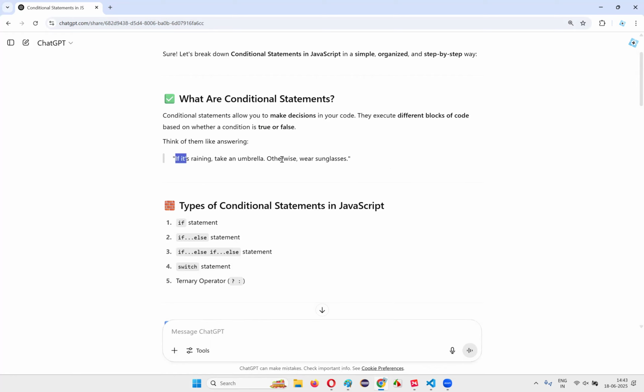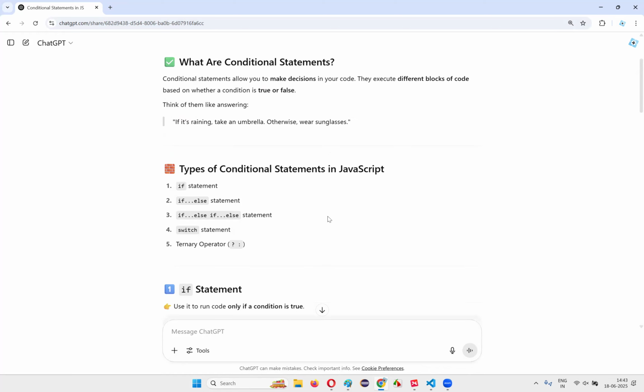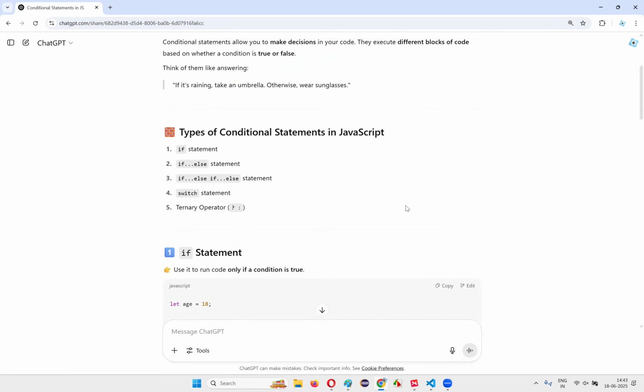You see, it is like this, guys. Conditional statements are something like, if it is raining, take an umbrella, otherwise wear sunglasses. If it is raining, take an umbrella, else wear the sunglasses. This is a real world example. Such kinds of things, if you want to represent in programming, you have to use conditional statements or selection statements, whatever you call them in JavaScript.